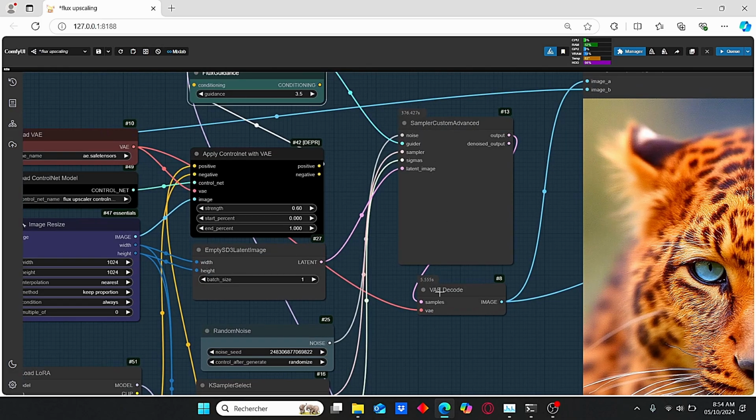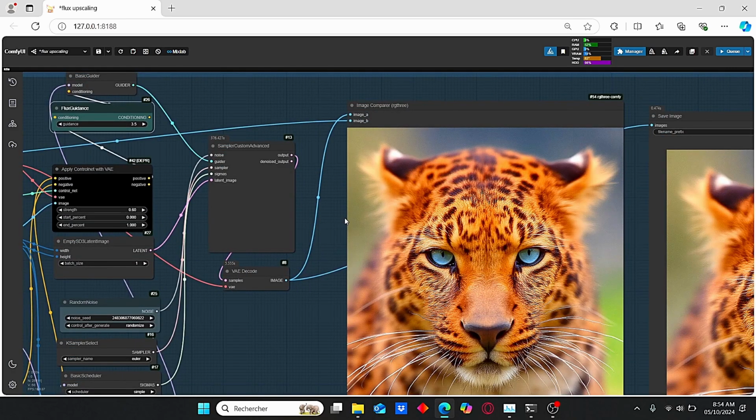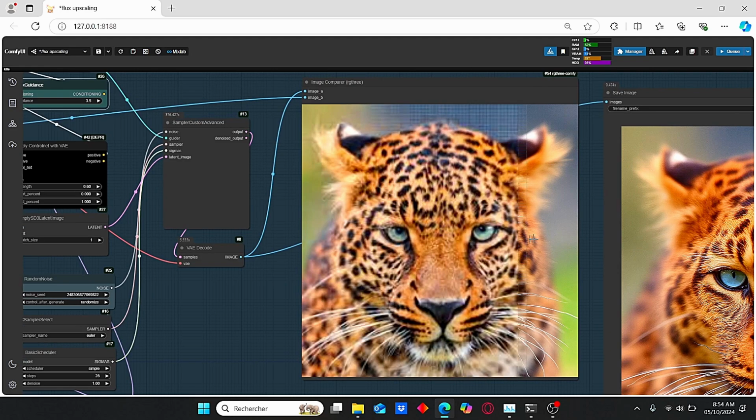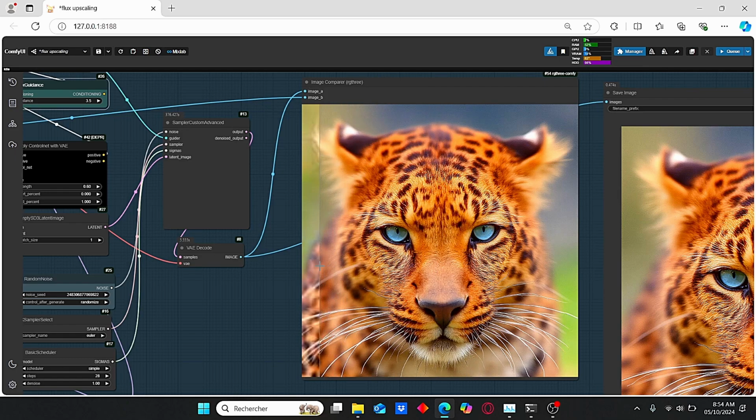Once it is done, the data is going to be decoded here using this VAE Decode. Then I also added an image comparer from rgthree nodes in order to compare between both results. Here we have our low resolution, and here you can clearly see our high resolution image. It is clearly more impressive and more consistent.